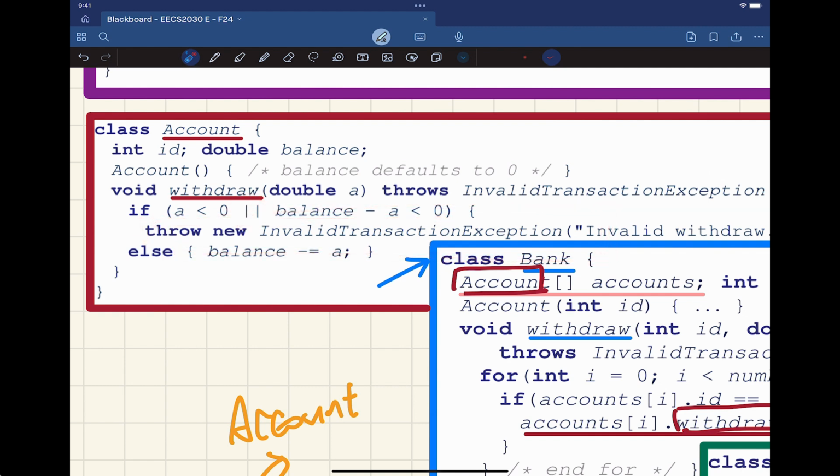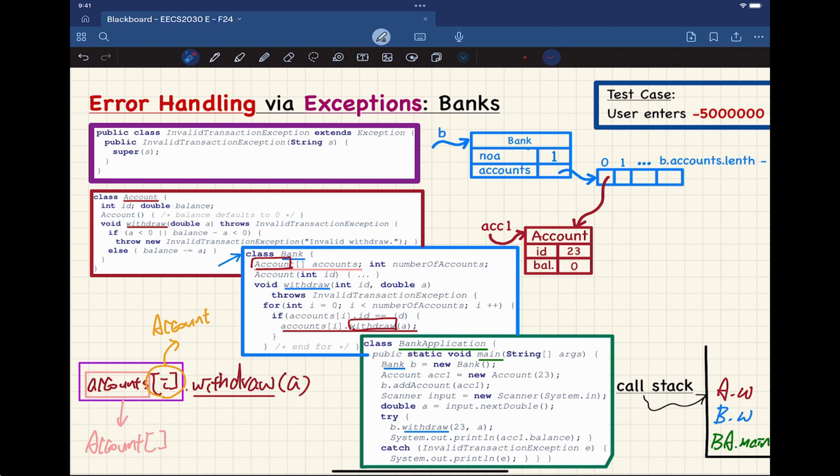So now I'm referring to a new kind of exception, InvalidTransactionException. Once you put it in Eclipse, you will know how to generate it with Eclipse. If no exception, I'm just going to do the withdrawal, just deduct the balance. All right? Simple class. Any question about the setup over here before we do some simple tracing?